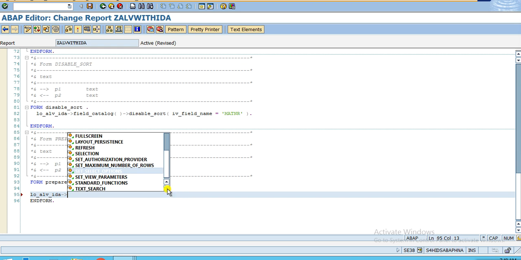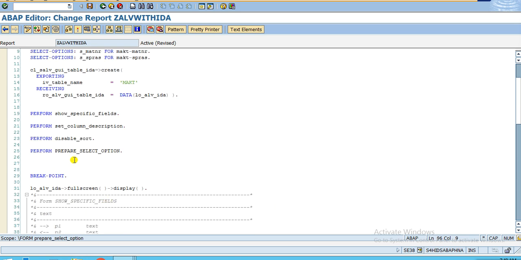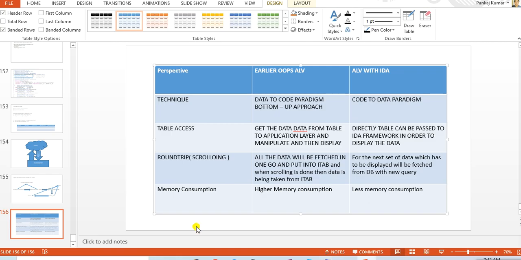So to prepare the name range also we are having one method over here. I'm trying to look into that method. Selection, I think. No, this is not the selection, this is for set selection. Full screen, free, field catalog, display option, default layout, condition factory. Condition factory, is it? Let me check this one. No, it is not. So actually, I will pass this select option into that method, and it will give me a name range. So I'm missing that particular method. Let me search it out.